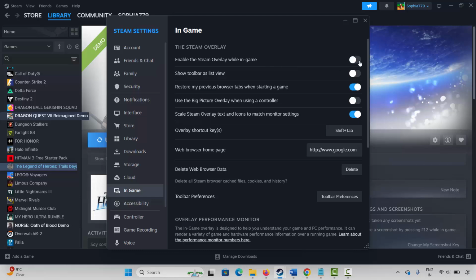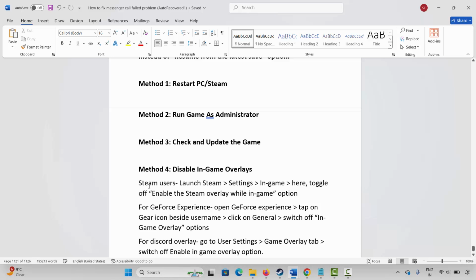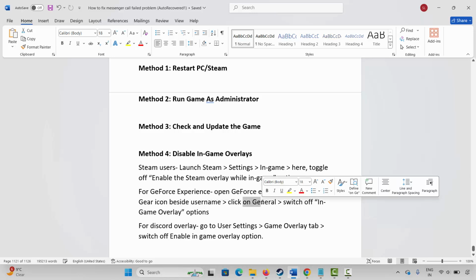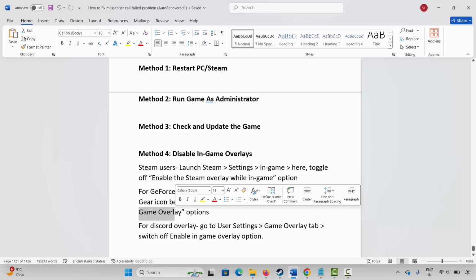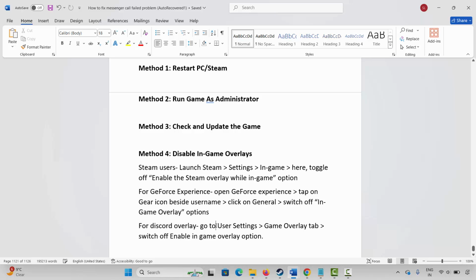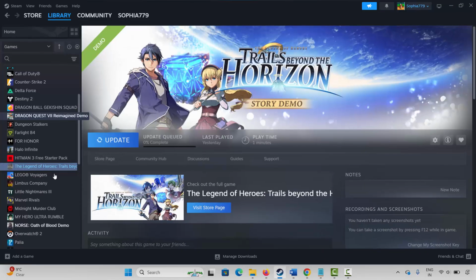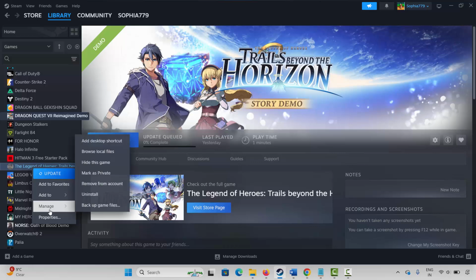If not, next method is to disable in-game overlays. So Steam users, go to Steam, click on Steam option, click on settings, now click on in-game and here you can see enable the Steam overlay while in-game option. If it is enabled, you have to click on it to disable it. Once done, launch the game and check. Similarly, for GeForce Experience users, open GeForce Experience, tap on gear icon beside username, click on general and here switch off in-game overlay options from here. For Discord overlay, go to the user settings, game overlay tab and switch off enable in-game overlay option.